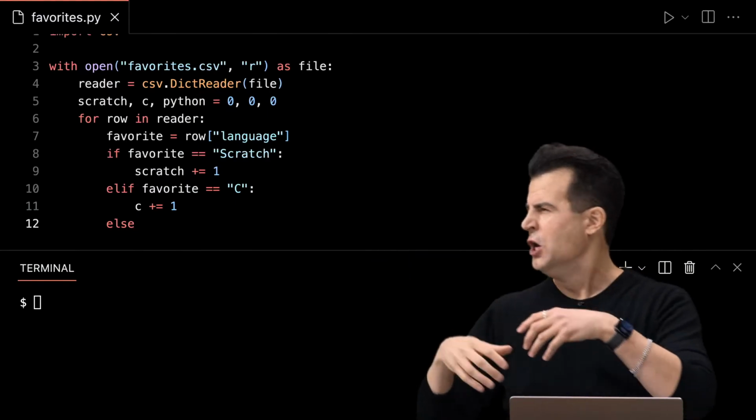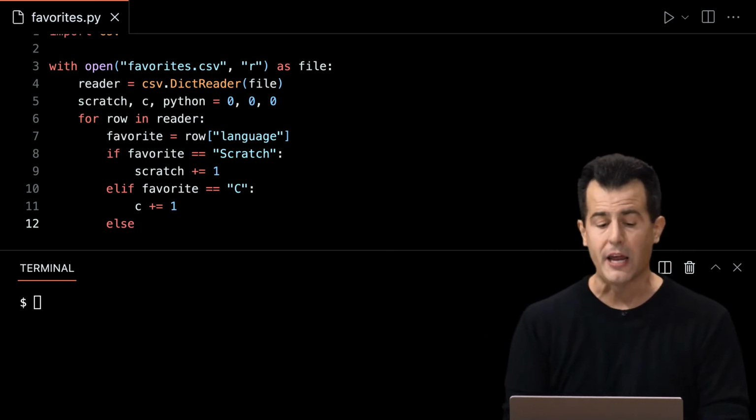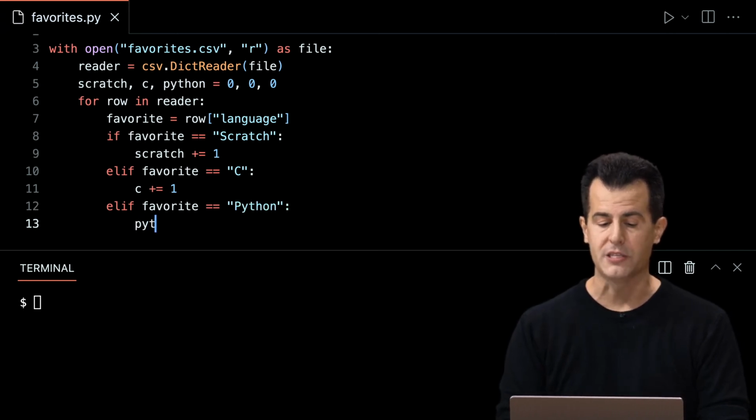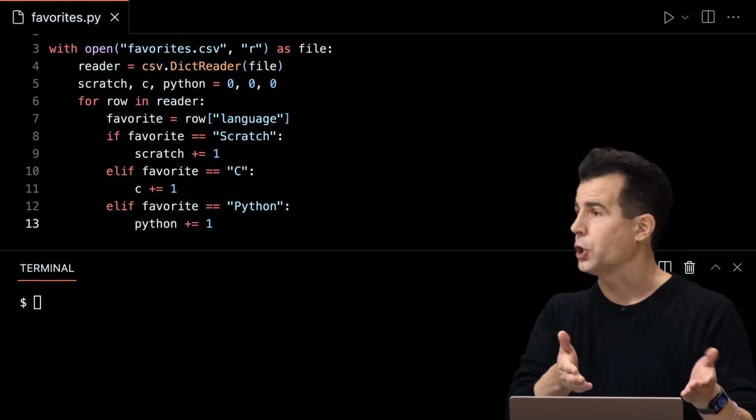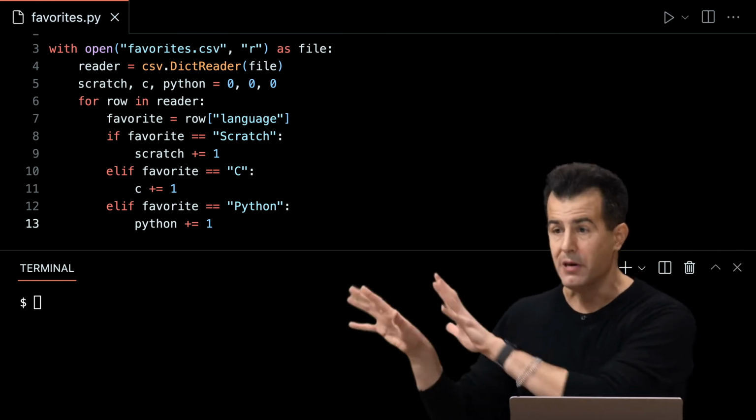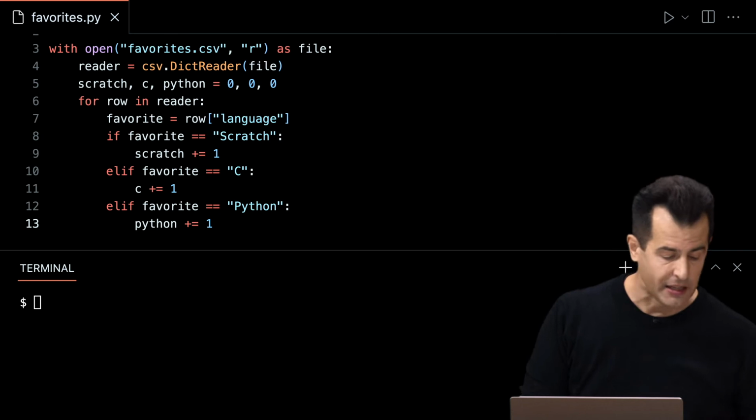So the more defensive, sort of better way to write this code, I agree, would be elif favorite equals Python. Then let's go ahead and increment Python plus equals 1. And if there's a new language next week, we're obviously going to have to update the code, but at least we're not miscounting. We're just missing the new language. So I think that's slightly more robust.